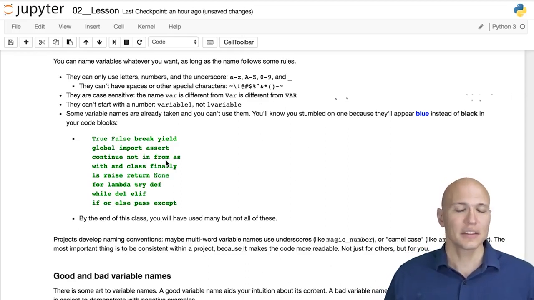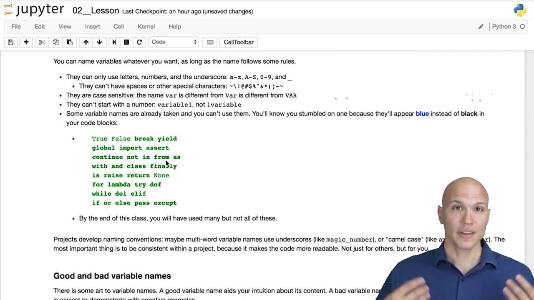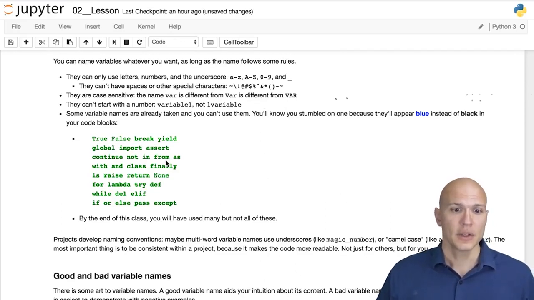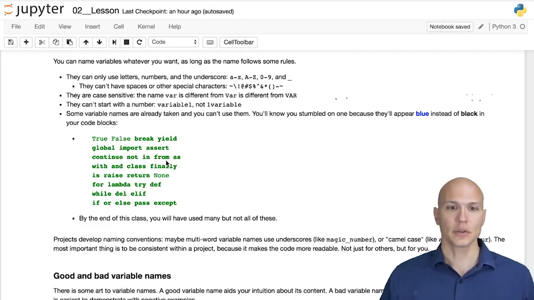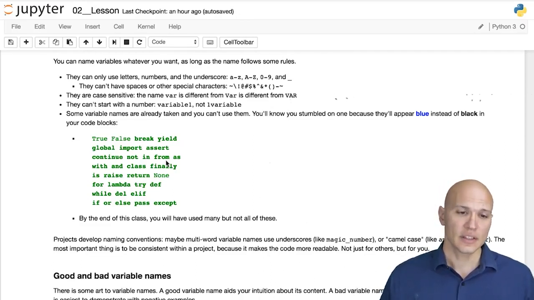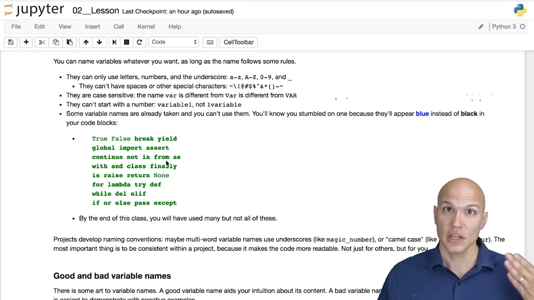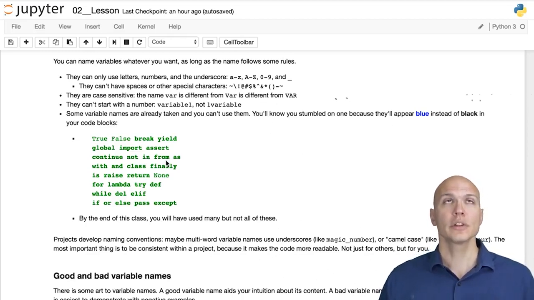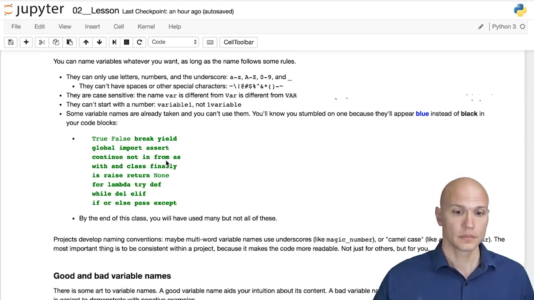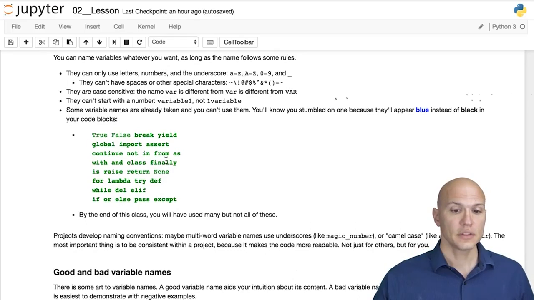Another thing to know is there are special reserved words. They're always going to appear in green in your code. You can't name a variable true or false because true and false are things in Python that already mean something. You can't define a variable called global or a variable called continue or not or in or from. You can't do that. Those words are already taken. Maybe you'll make this mistake every now and then, but it's a pretty rare mistake to make, especially once you learn more of Python and what reserved words are and what they do. By the end of the class, you'll have used plenty of these.